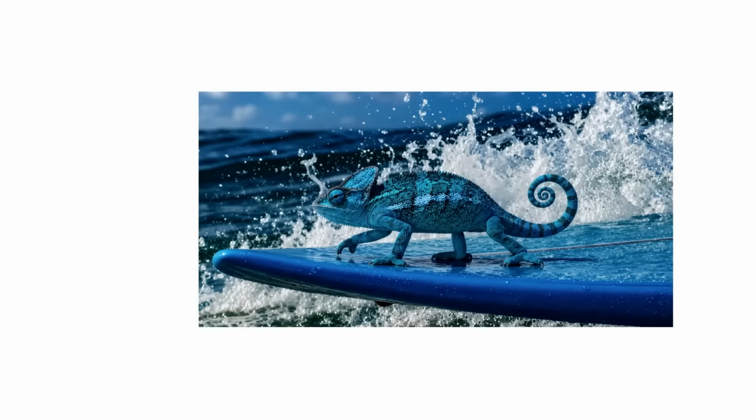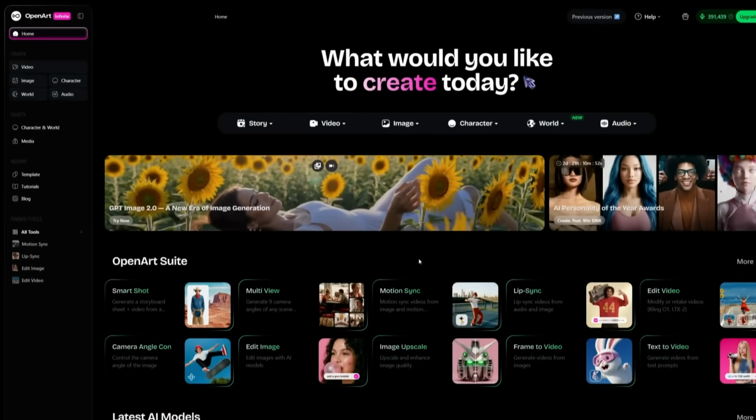Alright, that's it for this one. GPT Image 2 is genuinely one of the most capable image models I've tested, and every single output you saw was generated on OpenArt.